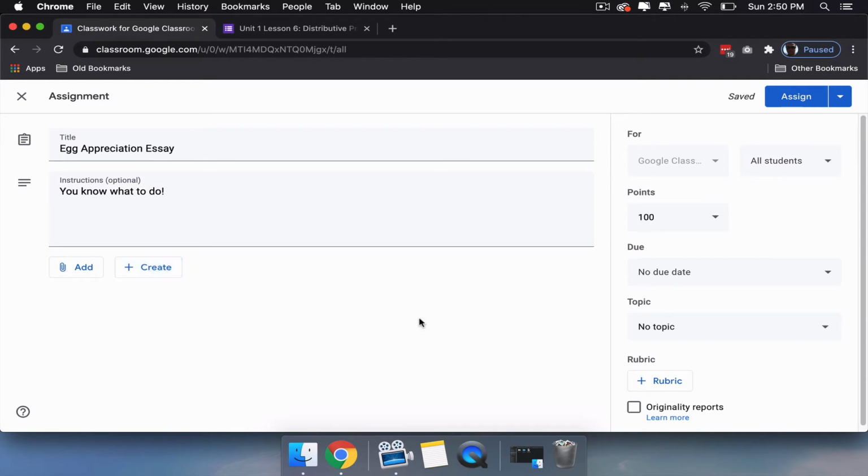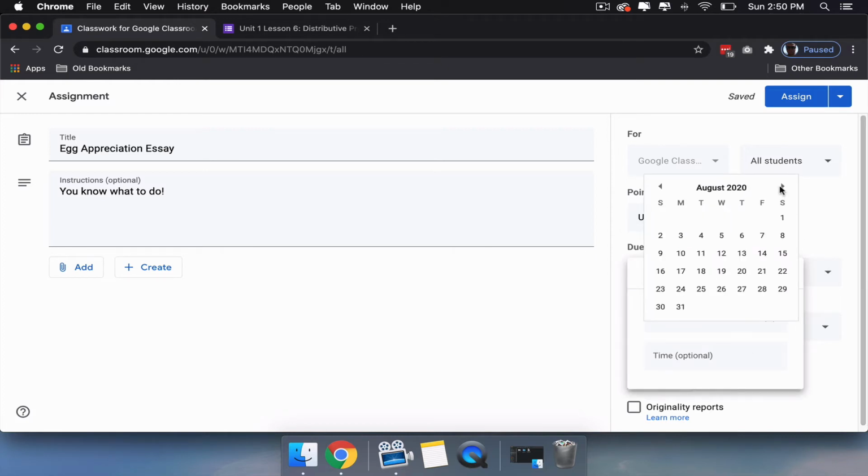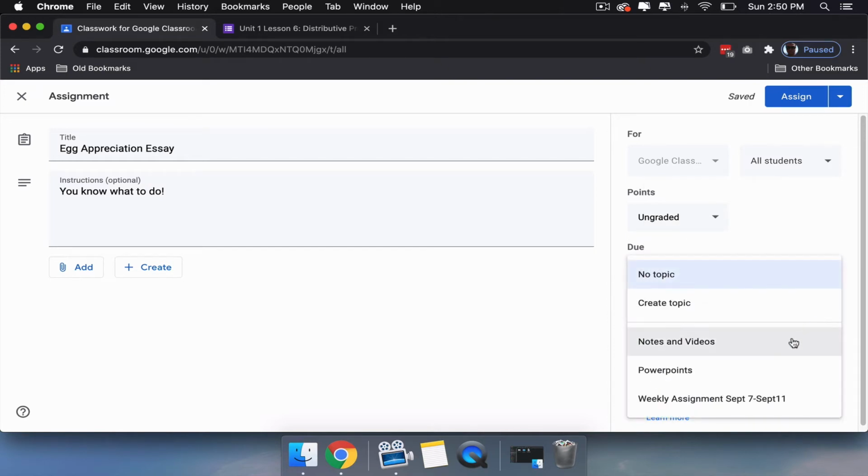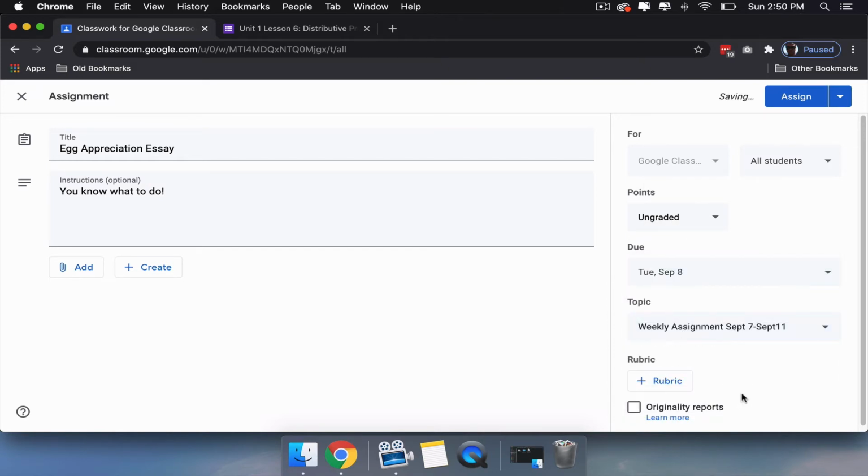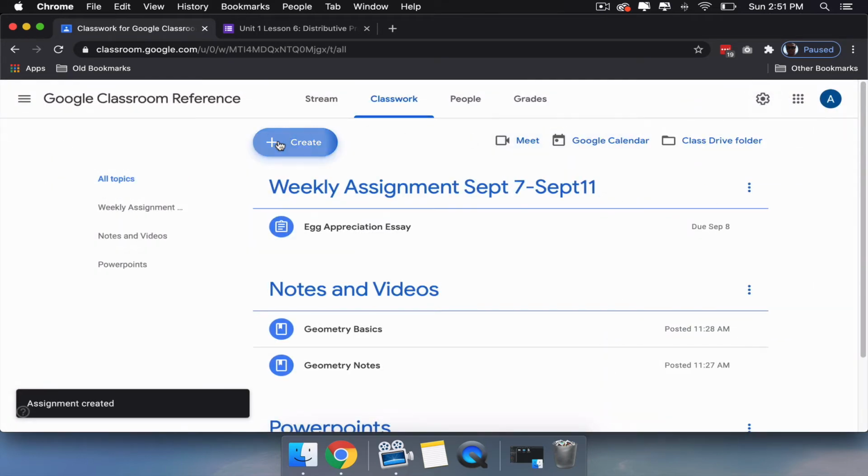And then to the right, you have some more options like having it graded or ungraded, adding a due date, and of course adding a topic for allowing it to be organized. You could also add a rubric if you have one. And you can toggle on originality reports, which are supposed to curtail plagiarism. And as you saw there, you can also schedule things or save it as a draft.